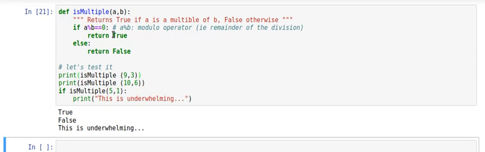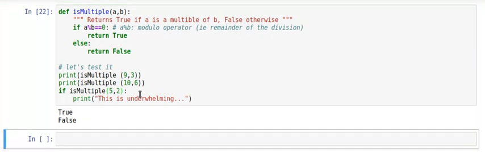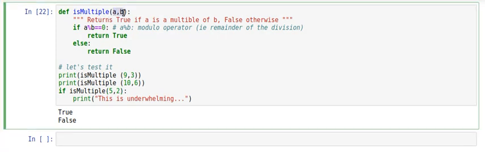Because this function returns a Boolean, we can stick the function directly into an if clause. So this is very convenient sometimes, and in this case, because 5 is a multiple of 1, of course, well, we were not too impressed. It prints this is underwhelming. Obviously, if we put 2 here, 5 is not divisible by 2, and therefore it wouldn't print anything. So this shows us that a function can take more than one parameter.